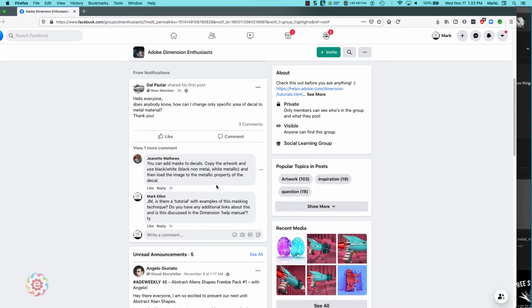And down below here, Jeanette Matthews from Adobe got on here and she said, "You can add mask to decals, copy the artwork and use black, white, black non-metal areas, white metallic areas, and then load the image into the metallic property of the decal." So what I did is this. I'm not sure it's right. Let's take a look at what I tried to do.